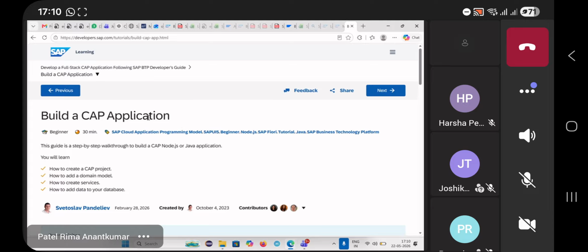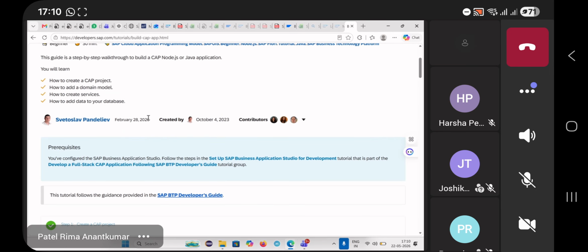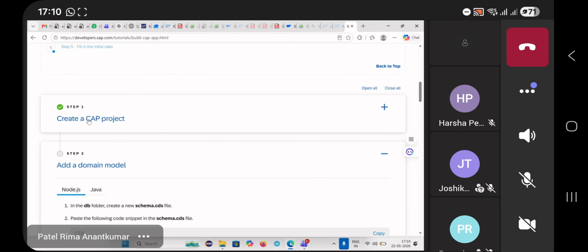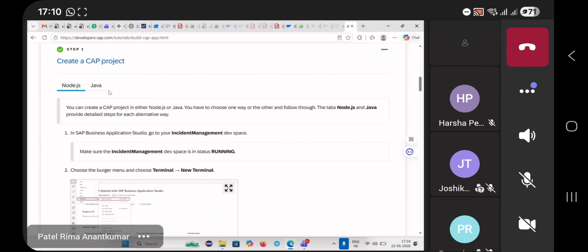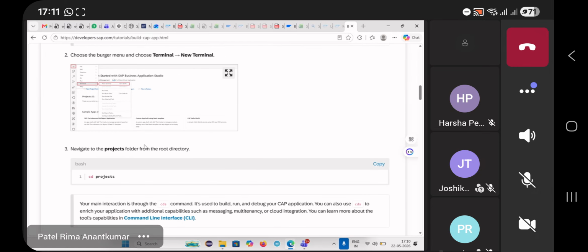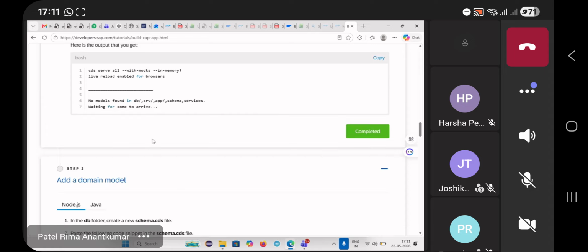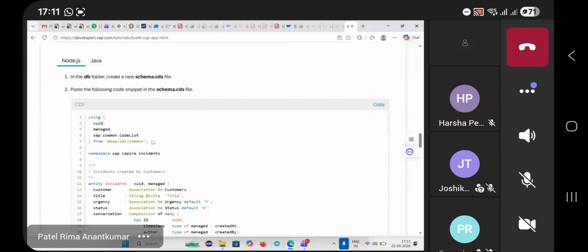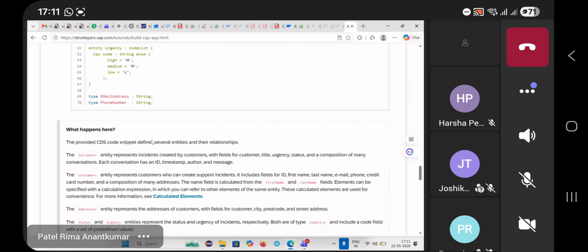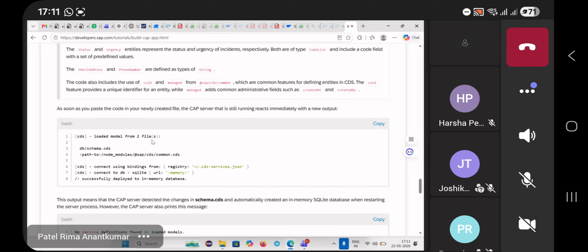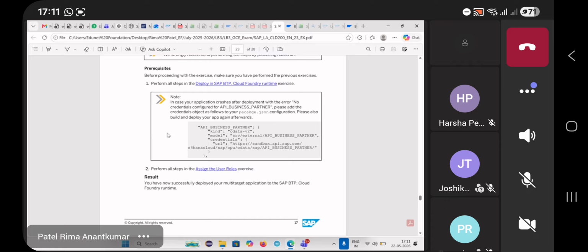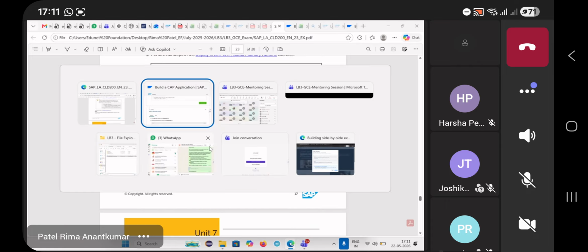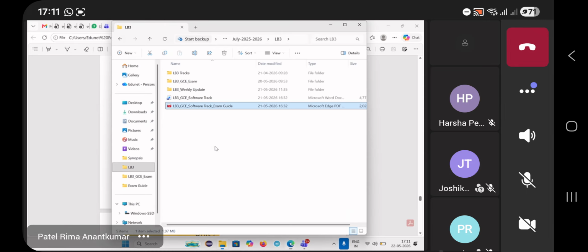So here it is to create build the CAP application, right? So here there is a step 1. Here we need to choose, right? Whatever is written exactly we have to perform. Okay. And then we will be able to see whatever the outcome is. Okay. So that I will show you that how to do that. Okay.